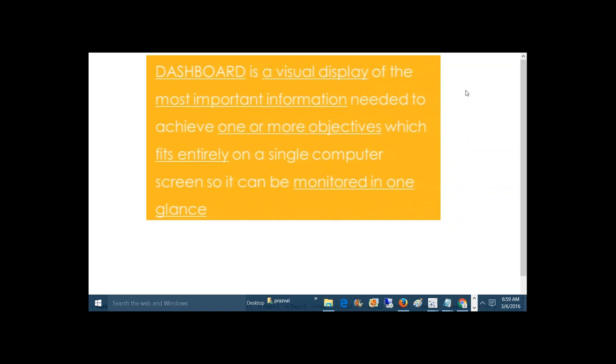If we concentrate on the words which I have underlined, a dashboard is the visual display of the most important information with one or more objectives, which fits entirely, and you have to monitor it in one glance. So dashboards contain the most important information. Also, when building the dashboard, always build it with a few sheets so that it fits entirely on one screen. It means we have to build minimalistic dashboards, so that we can monitor everything within one glance.